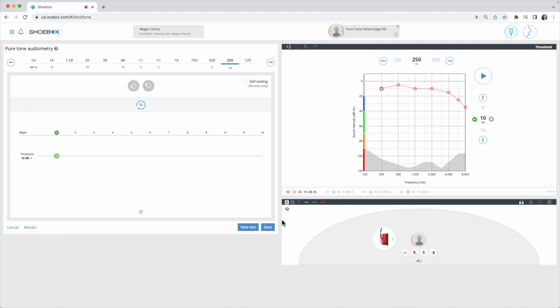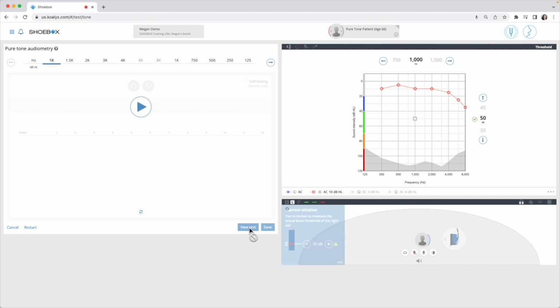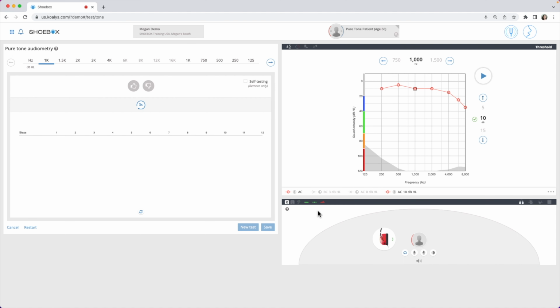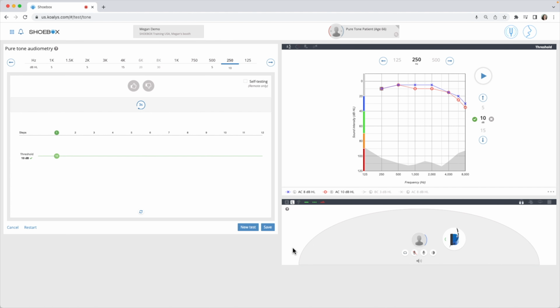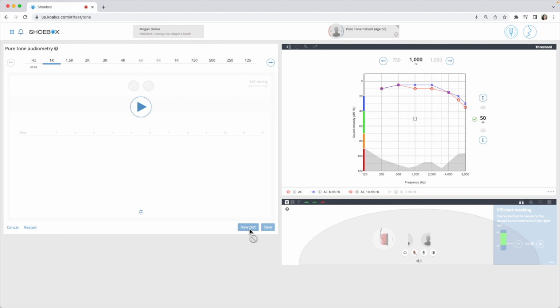Once you have finished testing the patient's right ear, click New Test to save the right ear thresholds. Clicking on the New Test button will automatically switch ears. At any point, you can press the L or R keys on your keyboard to switch to the patient's ear or use the control panel to switch between ears, like so. Once you have finished testing the patient's left ear, click New Test again to save the thresholds.